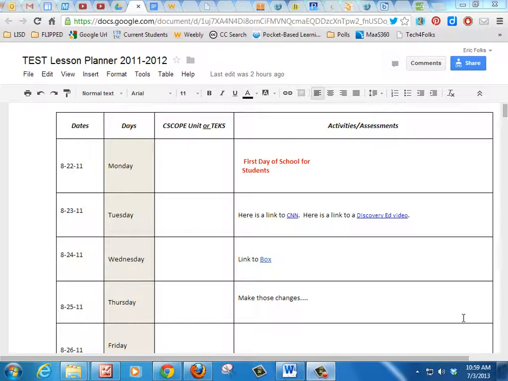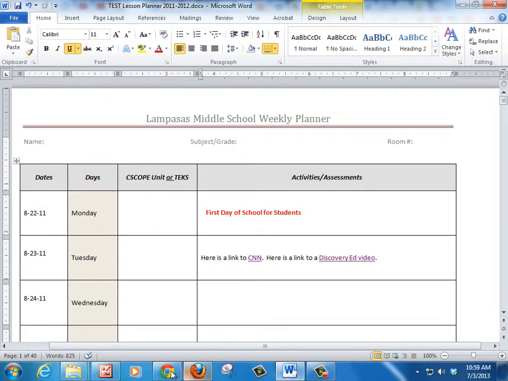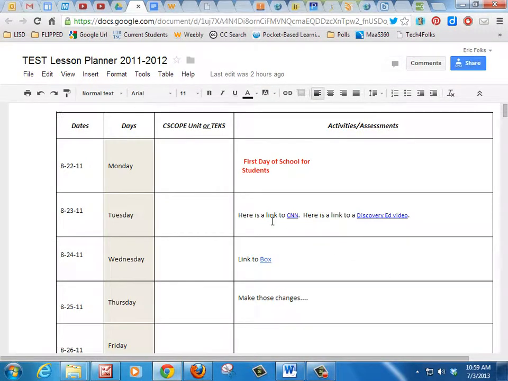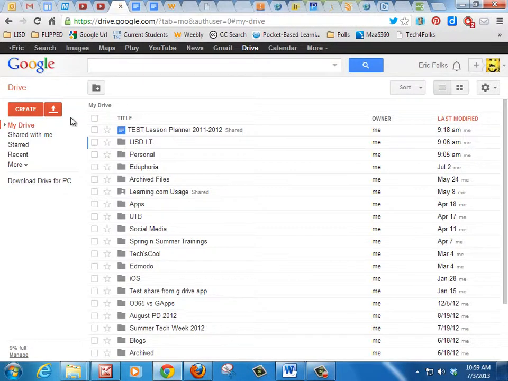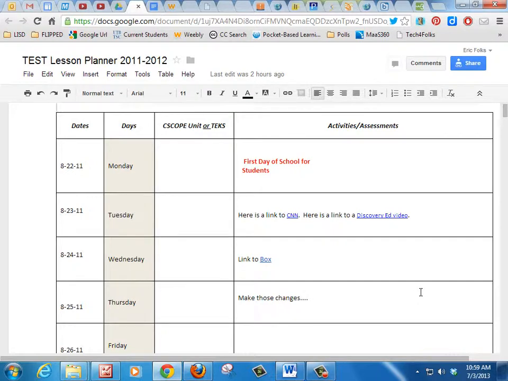So we've already created our Google Doc, our lesson plan. In this case, we created it using Microsoft Word, and then we uploaded it into Google Drive by clicking on the little upload button, choosing the file, and we chose to convert it to a Google Doc format so that we have something that looks similar to this.